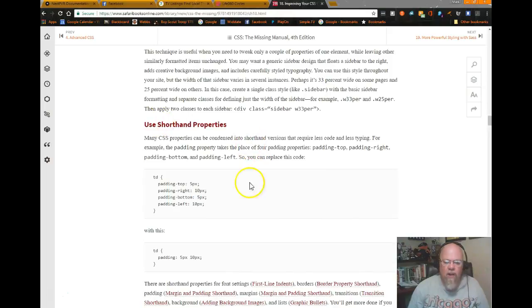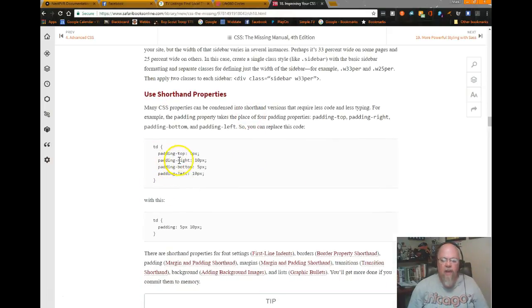Use shorthand properties. Instead of doing padding top, right, bottom, left, in this case the padding top and bottom are 5, and the right and left are 10. Just do padding 5, 10. Remember, if you just have two values, the first one is top and bottom, the next one is left and right.